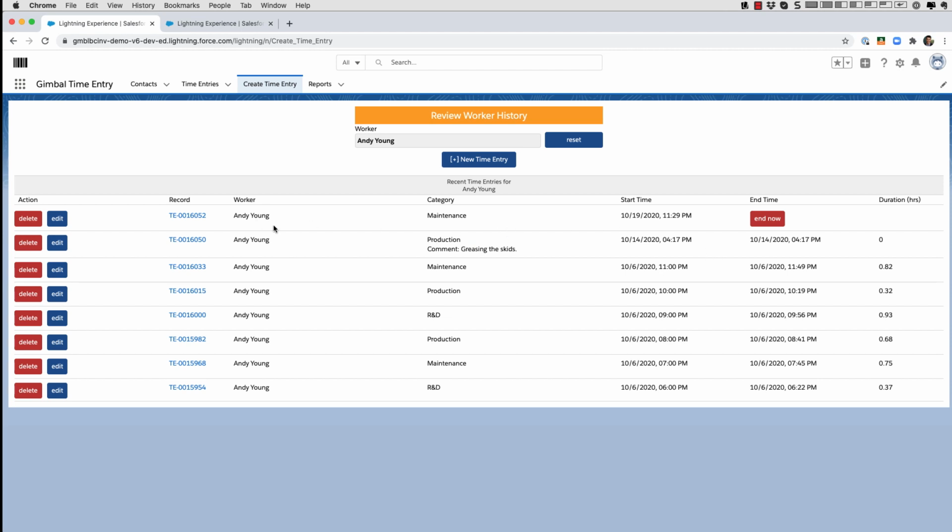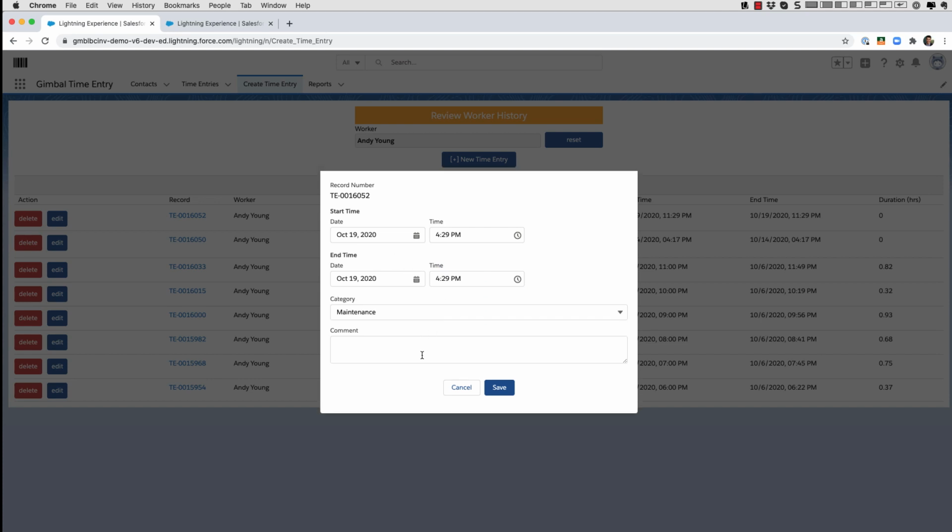The next time that Andy enters a time entry, the end time will automatically be set for the prior time entry, but I can also end it immediately by clicking the End Now button, and I can edit it to add a comment.